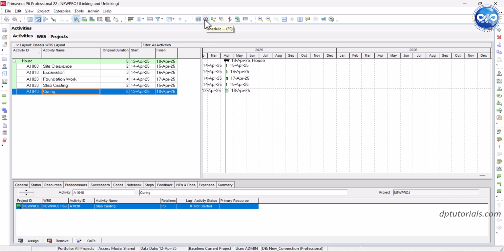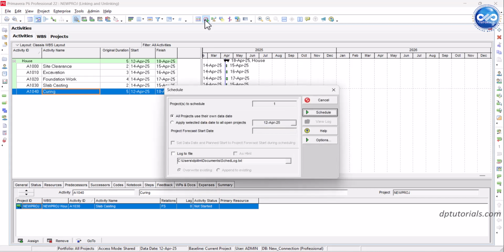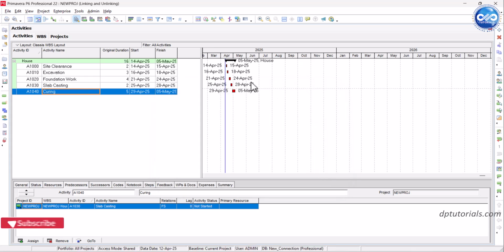Schedule the project. Now go to the Tools menu, click on Schedule or press F9. Primavera will calculate the start and finish dates based on the relationships and durations. You will see the Gantt chart update to show a proper project timeline.